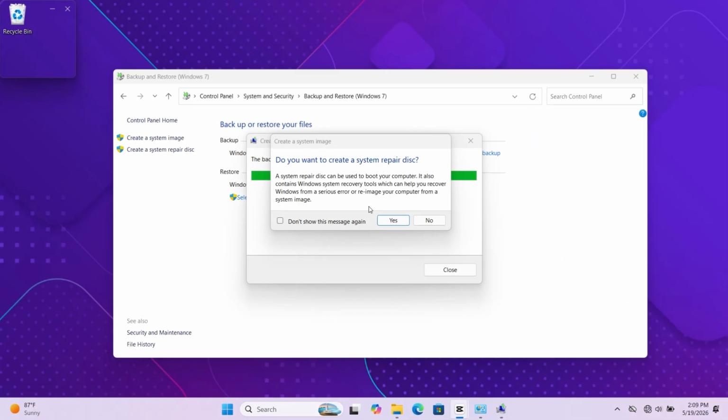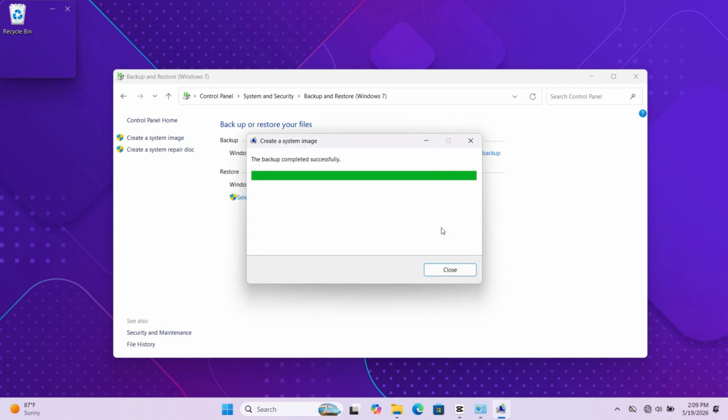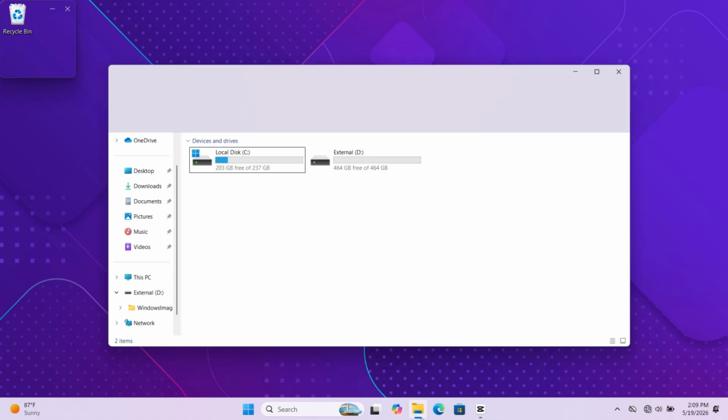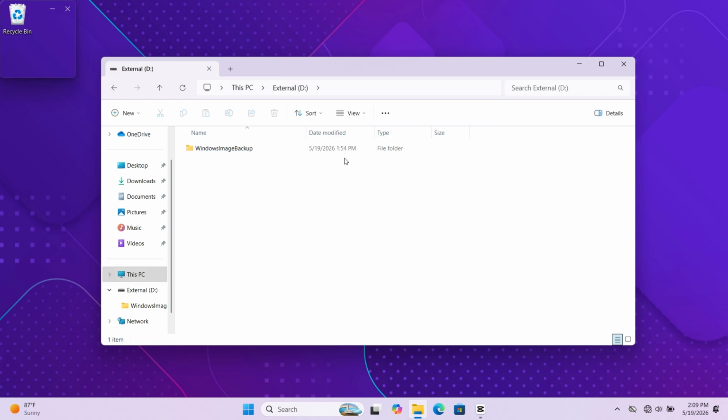After the backup is complete, Windows may ask if you want to create a system repair disk. If your PC has a DVD drive, you can create one. If not, don't worry. You can also use a Windows 11 bootable USB for recovery. Click No or Yes, depending on your setup. Our backup is created successfully. And if you go to your backup location, here you will find your backup file.